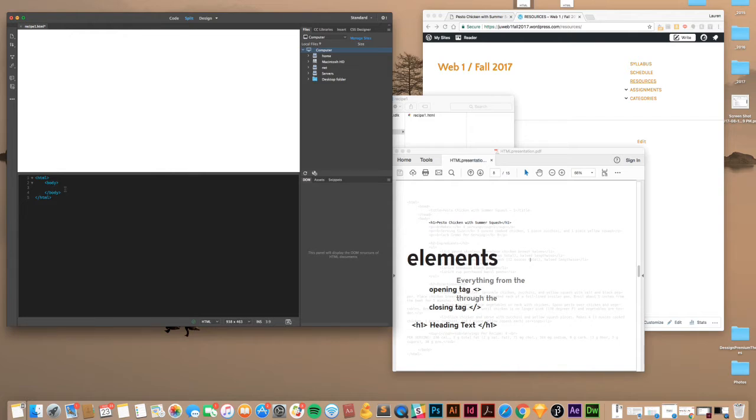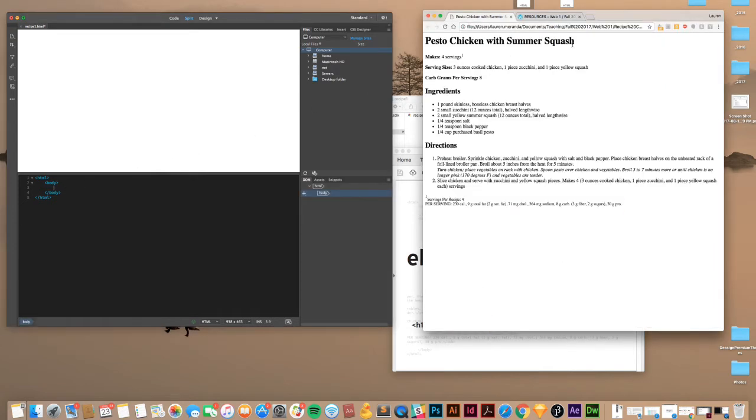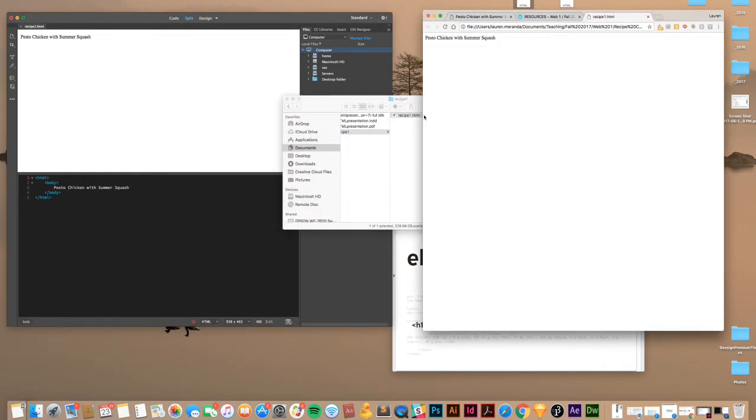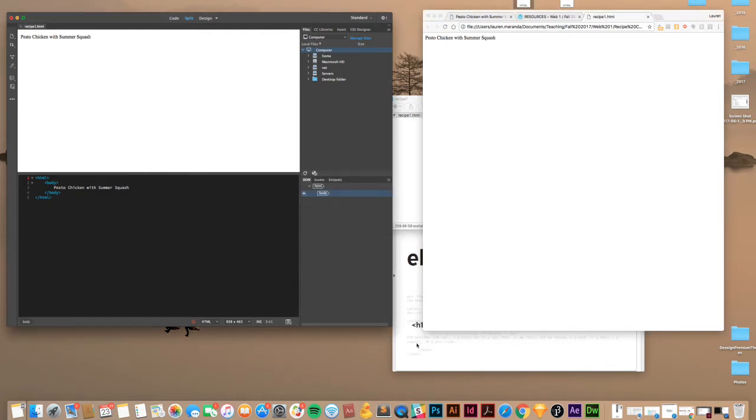Since we're going to be making recipe cards, I'm going to put the title of my recipe in there. And I have mine ready, so I'm just going to copy this, put it in here, and paste it. And then I'm going to save the file. So you can do File, Save. You can also do the shortcut, which is Command S. Okay. Then in your Finder, you can just double click, and it'll open your page. And you can see that now within the browser, it says pesto chicken with summer squash. Okay, so that worked out great. Let's move on to the next step.